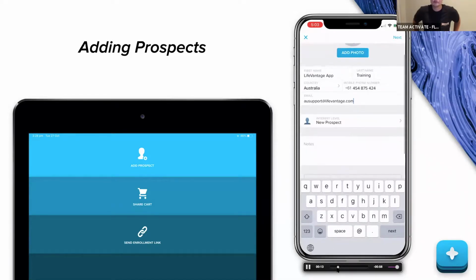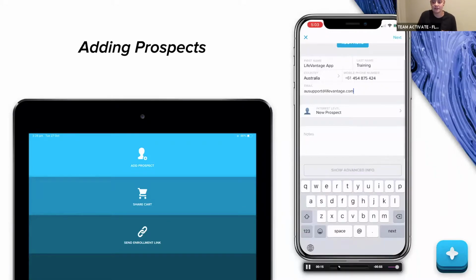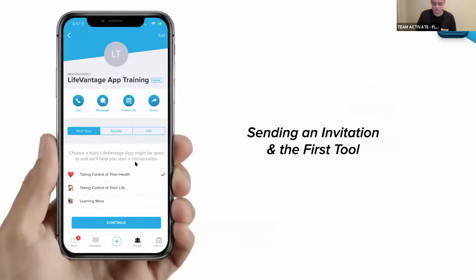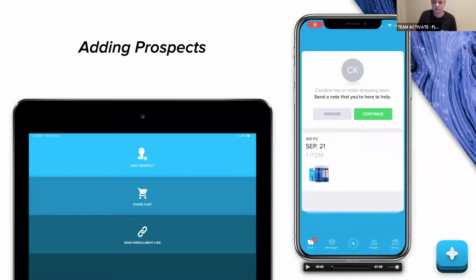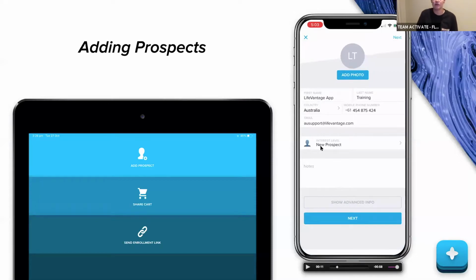Once you have gotten to this screen, what you want to do is fill in all the information that LifeVantage asks you for here. And you'll also notice that there's a little section there. Let me go back. Let me pause it so that I can move this easier. So you see that once you get here, there's a little section called, what is their interest level? You can see just here.